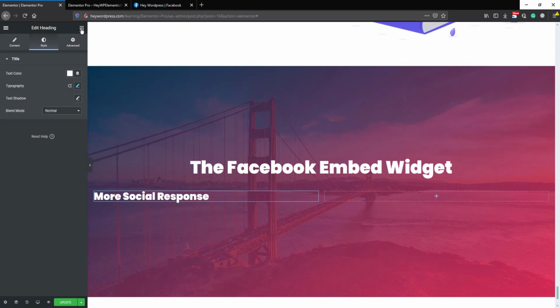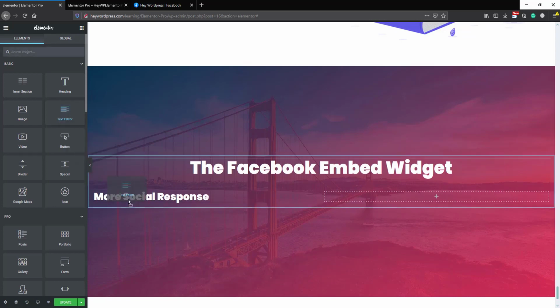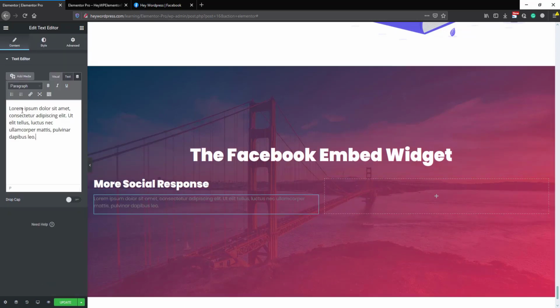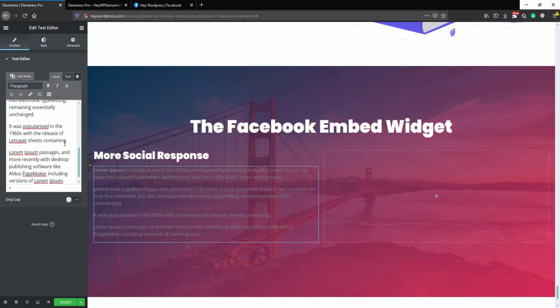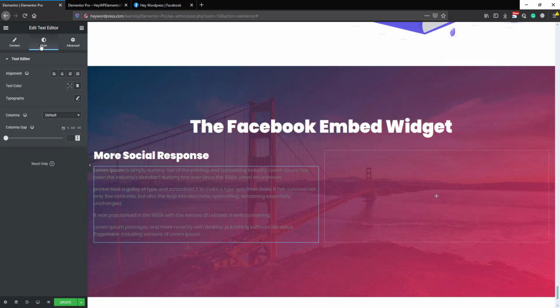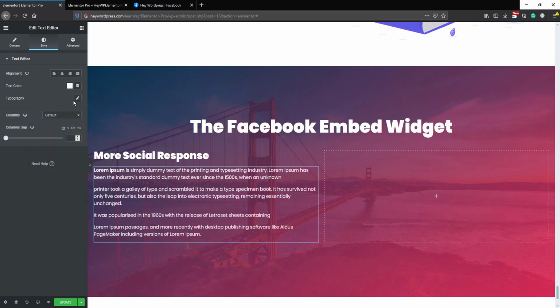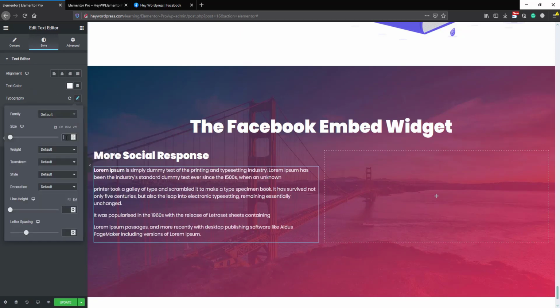then we will go to the element and we will drag a text editor here. We will put some dummy text here. Okay, now we will go to the style tab. We will change the color to white. Then we will go to the typography. We will change the font size to 16 pixel.